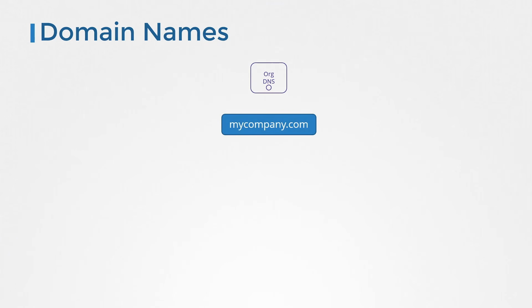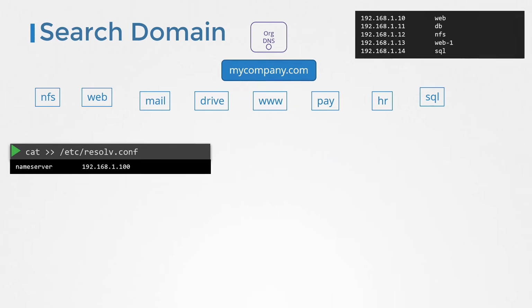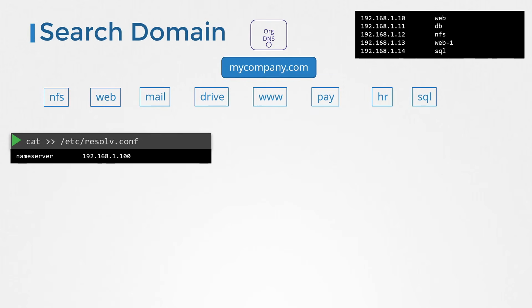For example, your organization could be called mycompany.com and have multiple subdomains for each purpose: www for the external facing website, mail.mycompany.com for accessing your organization's mail, drive for accessing storage, pay.mycompany.com for accessing the payroll application, hr for accessing the HR application, etc. All of these are configured in your organization's internal DNS server. The reason we discussed all of these is to understand another entry in the /etc/resolv.conf file. Remember, this is the file where we configured the DNS server to be used for our host.